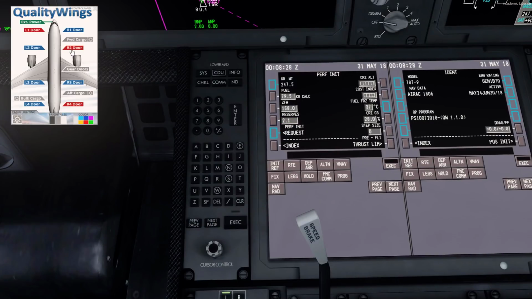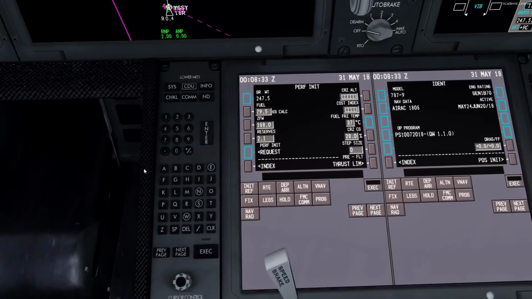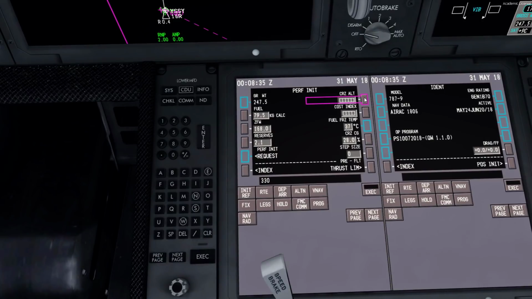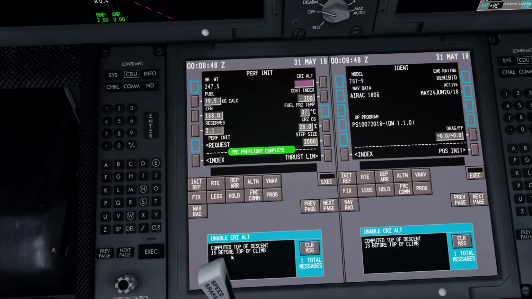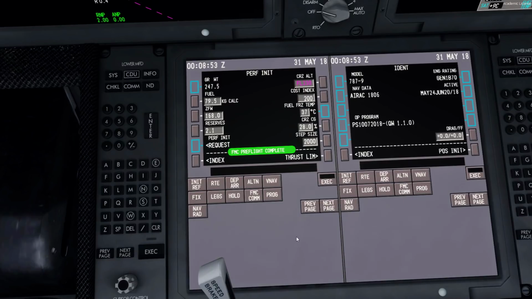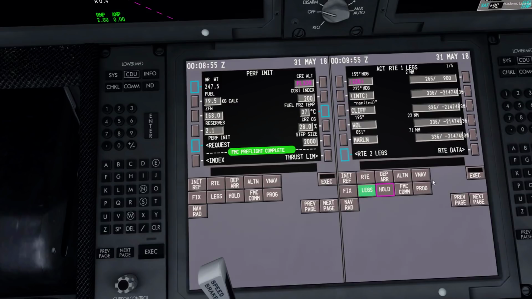Catering's finished. Let's go and close those doors. Let's go and open up the cargo doors as well. And we're going to start our cruise at 330. Cost index is 200. Step size is 2000. And execute. Corrupt. Computed top of descent is before top of climb. Okay. Wow, this has just got interesting.